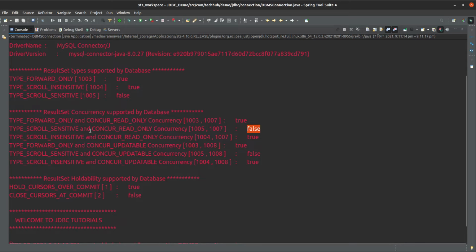With read only you cannot sense changes either, because our result set is read only. If it is read only, then it doesn't matter whether it is sensitive or not. You cannot do anything, because it is read only. And type scroll insensitive and concurrent read only, yes, that is supported.